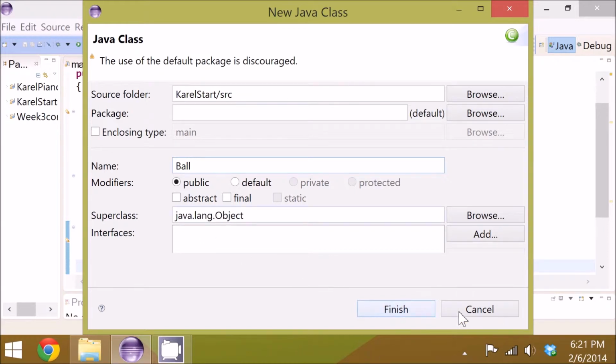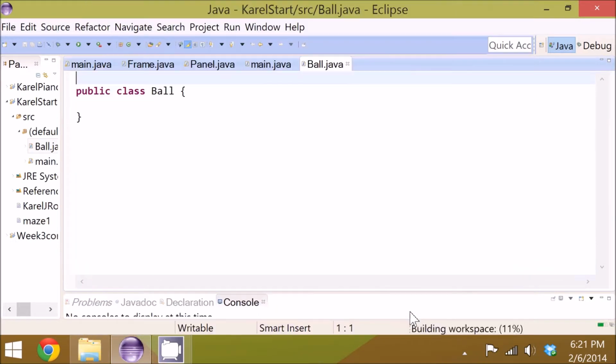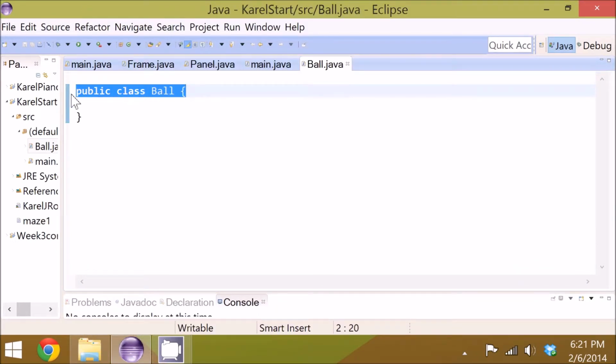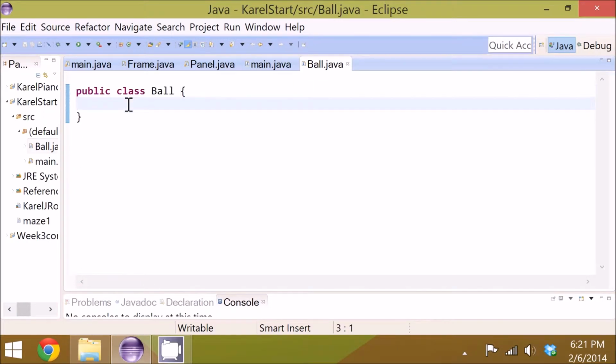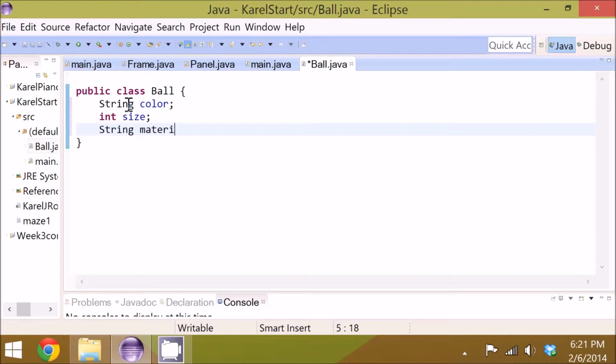And then there's all of these other things you can set, but we can just hit Finish. Now what this will create is a thing of Java code with two lines: public class ball, an opening curly brace, and a closing curly brace. Now in here, we specify everything about our ball. So the ball might have a color, a size, a material, things like that.